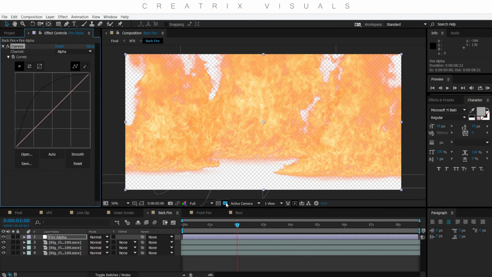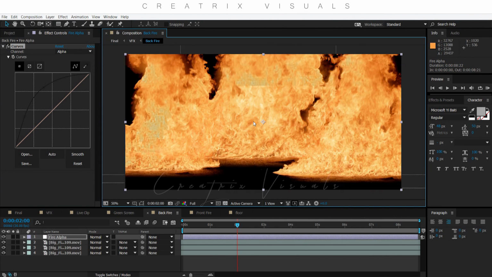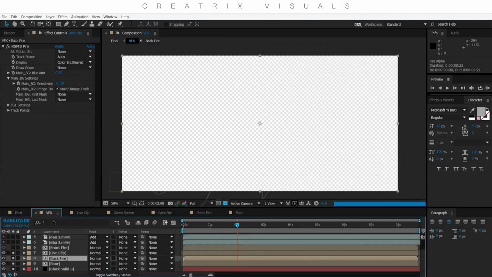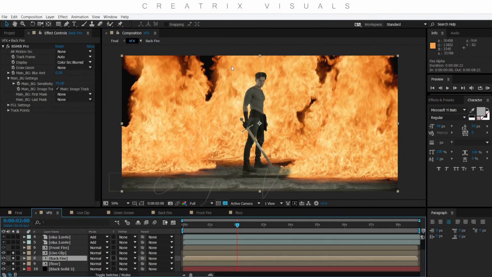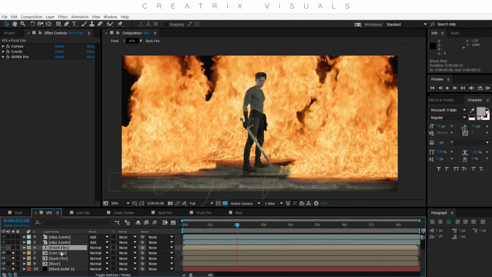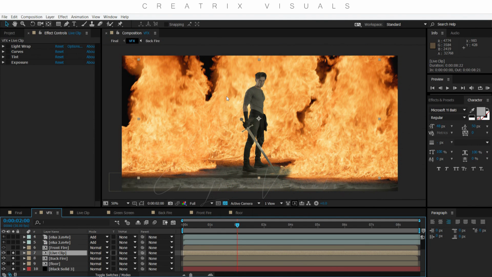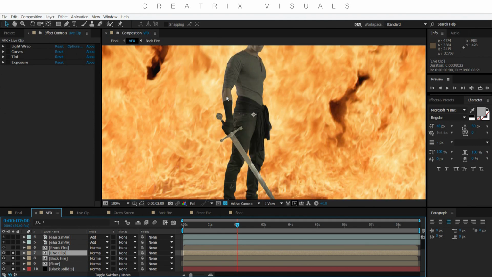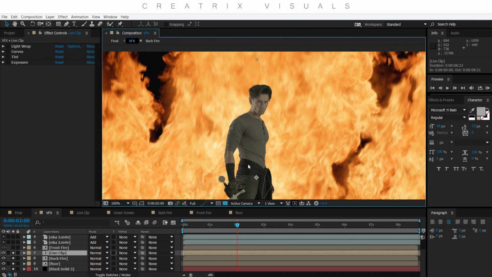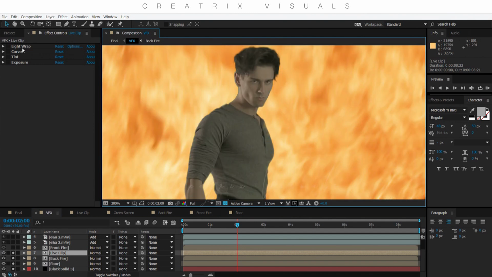So now that I have my fire set and I'm happy with my transparency, I can go back to the VFX and you can see how they are applied. And because I put them behind my live clip, this is how it looks like. Now, I did some extra steps to ensure that my actor merges well with the background. So here's what I did.